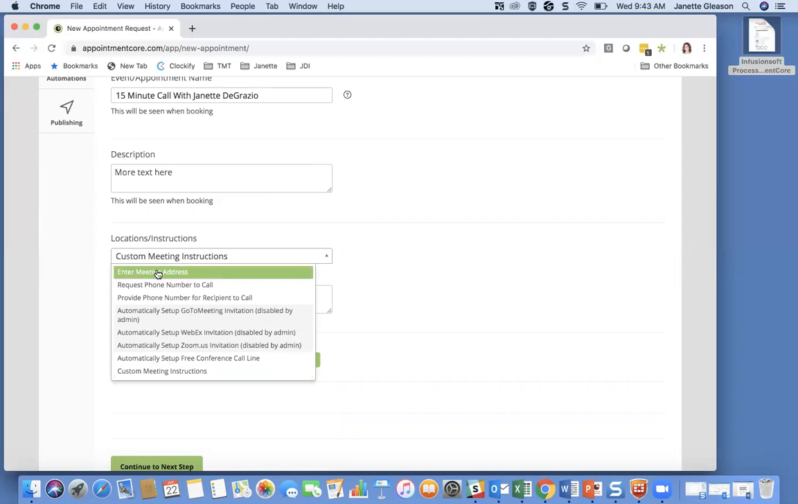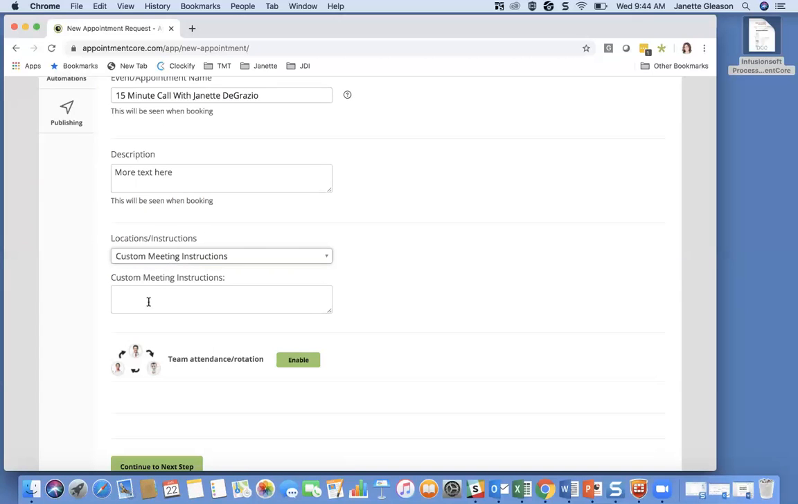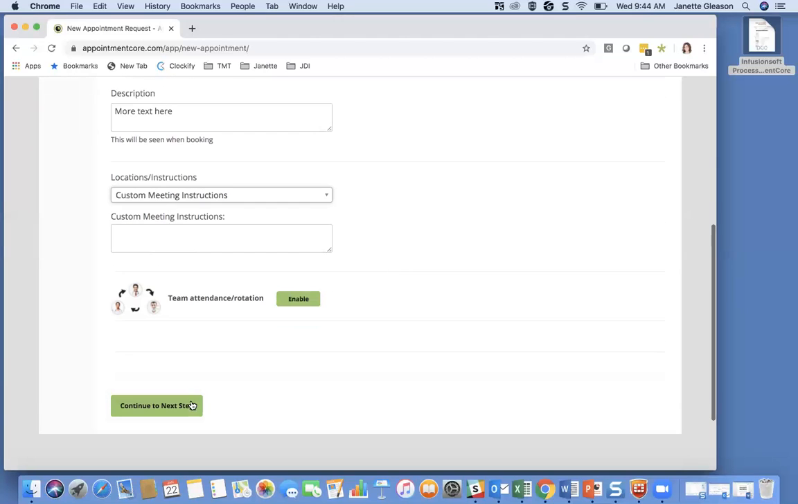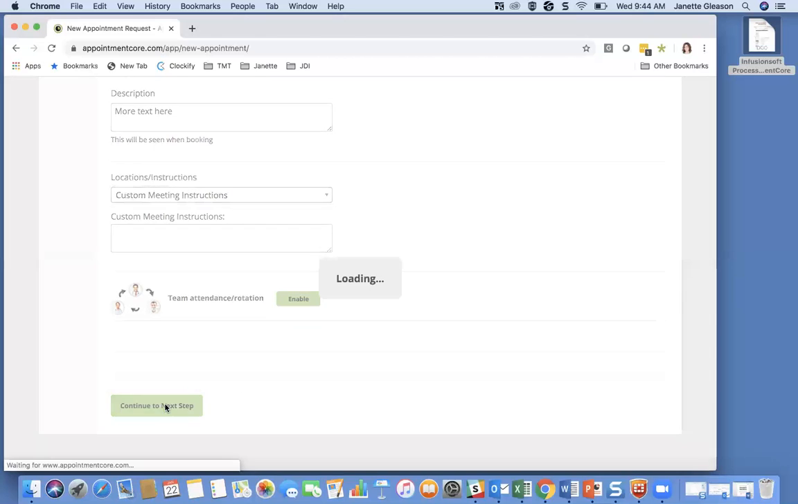And then you're able to put in some information such as meeting instructions. So do you want to just enter an address? Do you want to request a phone number from them so you can give them a call? What I usually do is I'll just include my Zoom meeting link here so people know that they can click on that link and that's where they can join me for the call. So once you are done with that, we'll go ahead and continue to the next step.